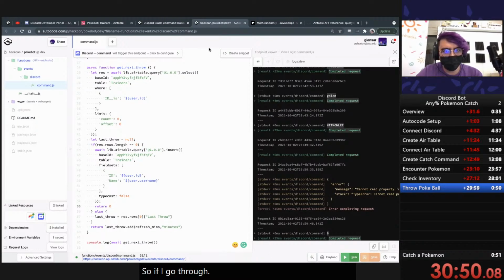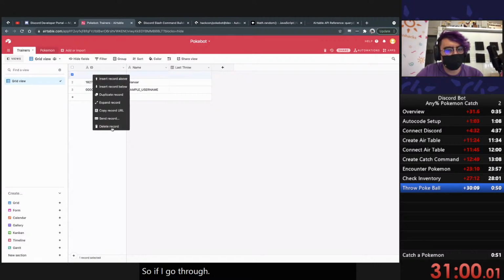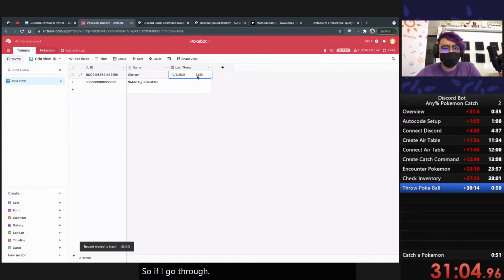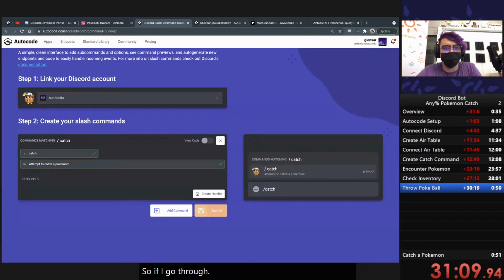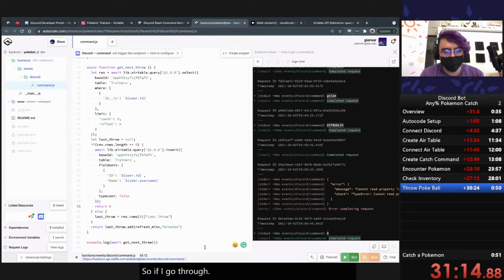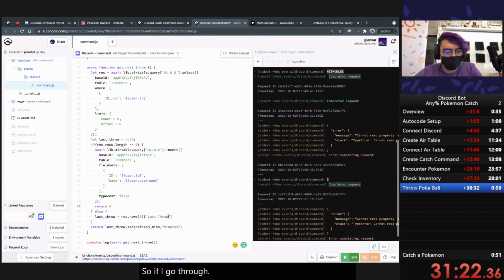Cool. But if we then go and edit the database with not sample username, I am not sample username. Delete record. Go edit this to like today or something. So that's now, like, now time in GMT. And I go run this again. It should tell me this time plus 5 minutes. Cannot read property add of undefined. Oh boy.